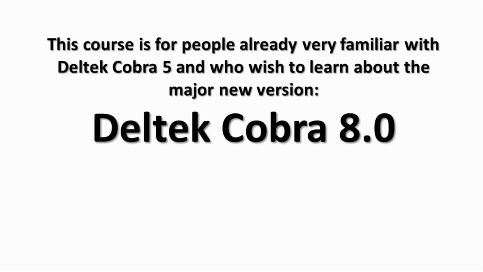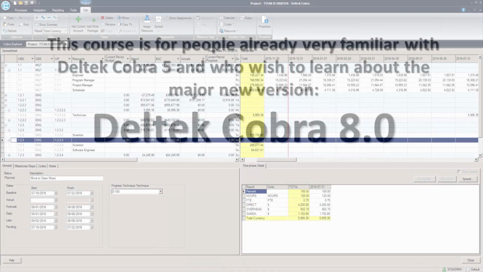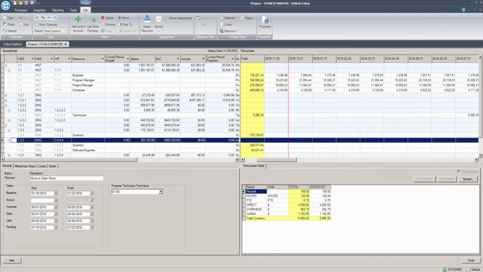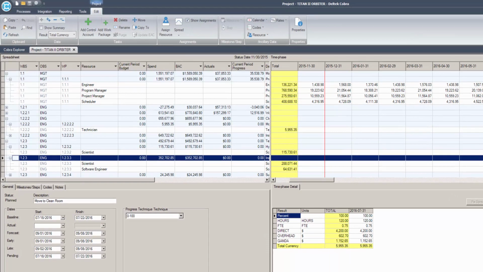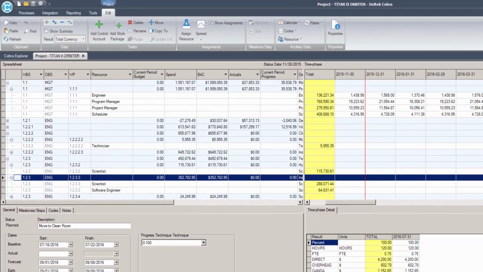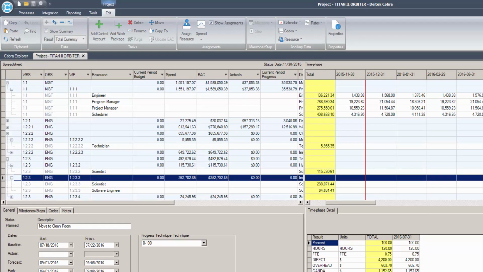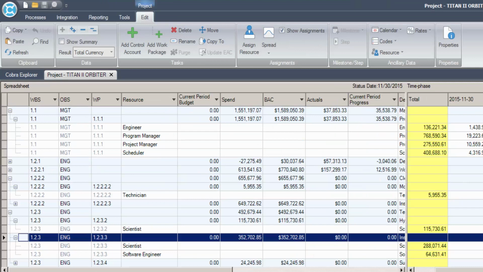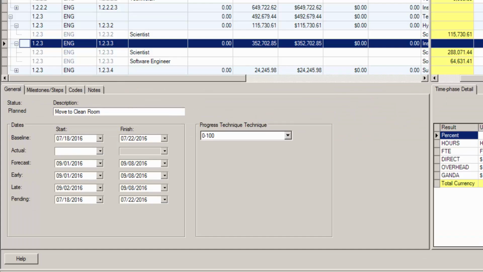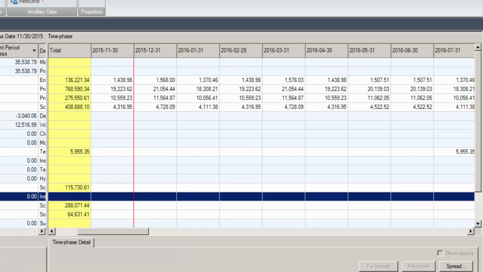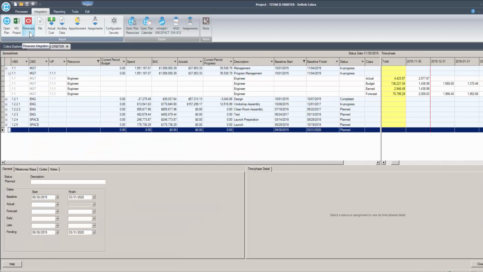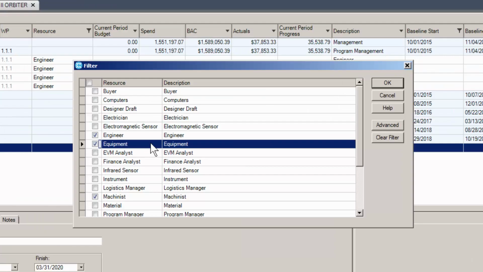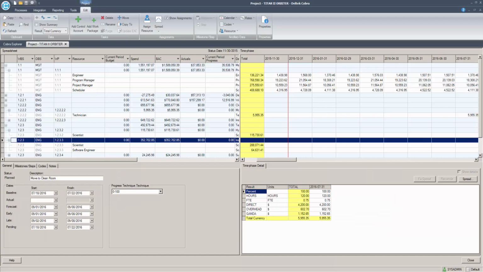This course is for people already familiar with Deltek Cobra 5 and who wish to learn about the major new version, Deltek Cobra 8.0. The Cobra 8.0 release introduces a major change to the user interface, along with some new features and capabilities. While the interface is radically different from the Cobra 5 interface, you will find the changes to be logical and well-designed. You will find many welcome improvements to this new and exciting version of Deltek Cobra.